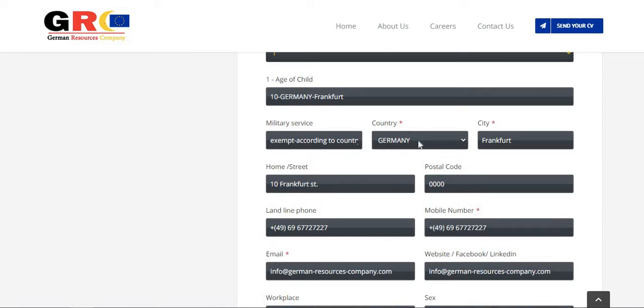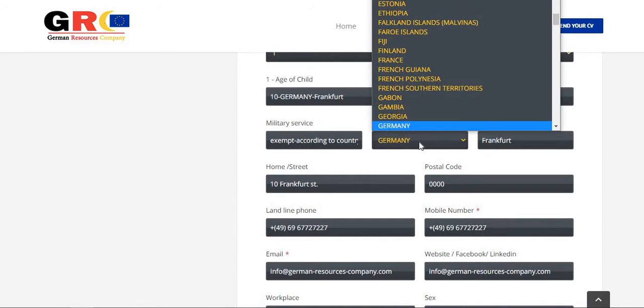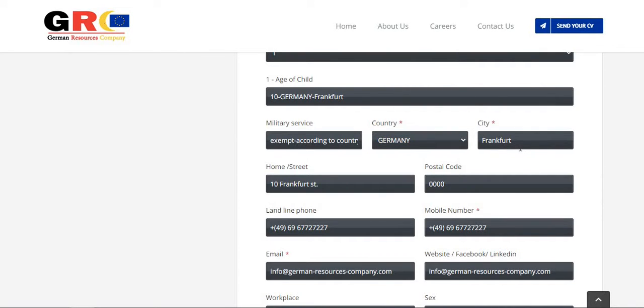Second of all, there's your country. You fill in your country by choosing it. I choose Germany. And then you fill in the city, Frankfurt maybe, the home and the street. You need to fill in your address by putting your home and street and maybe the number of the street, as it says right here, 10 Frankfurt Street. And then you need to fill in your postal code.